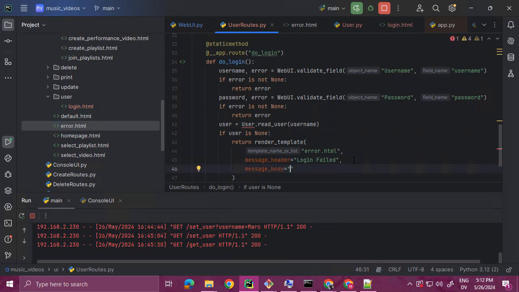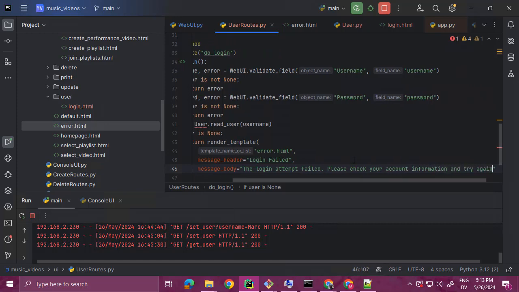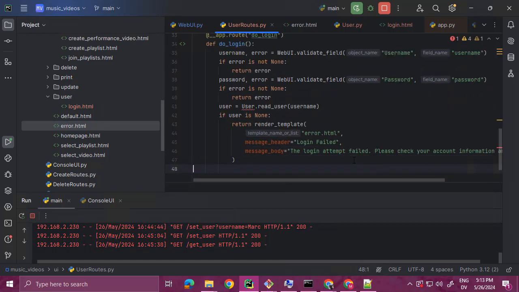now I don't want to leak any information about why login failed. I don't want the user to be able to figure out that there's an account with that username but the password is wrong, or there's not a username at all. I don't want to do anything. So I'm just going to say the login attempt failed. Please check your account information and try again. So that's all it's going to say.